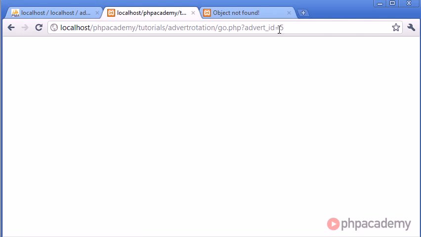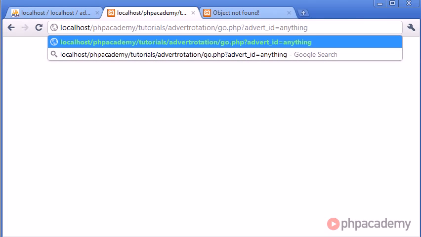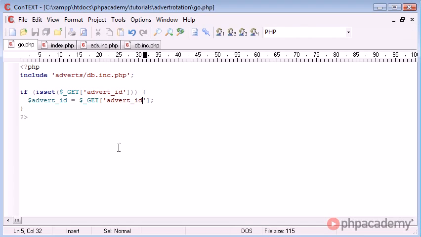Okay, so because the user can type anything after here themselves if they wanted to, we need to cast the value that we're passing to an integer. The reason for this is that we're going to be using this advert ID inside our database queries. So we don't want the user to be able to manipulate data in order to perform an SQL injection. So we just simply put in rounded brackets before this variable int, and then that just goes in brackets. So that will cast it to an int.